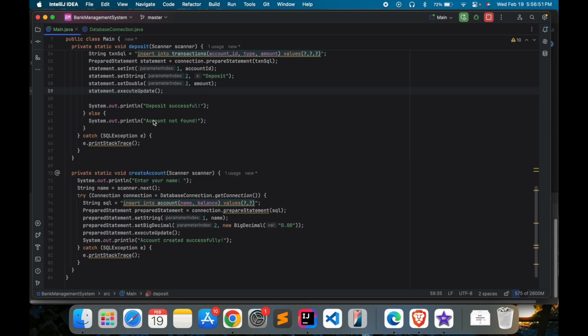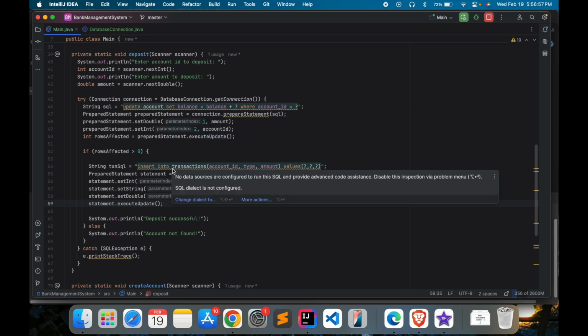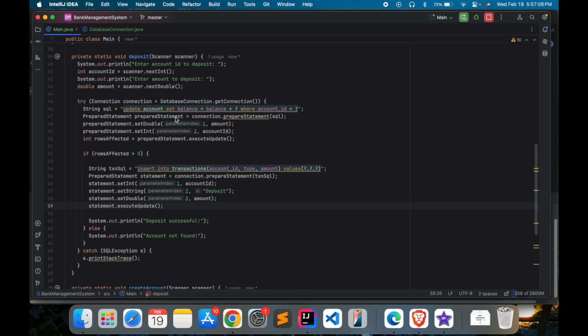We have taken care of deposit to the main account table. We have handled the case where the account is not present, and we are inserting into the transactions table as well on each of the deposit. So that will cover the deposit feature of this bank management.